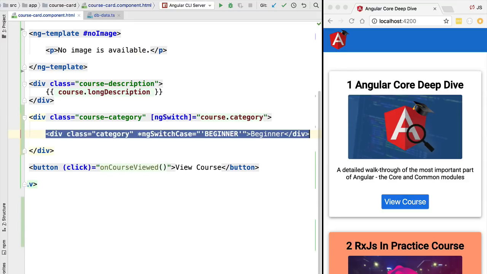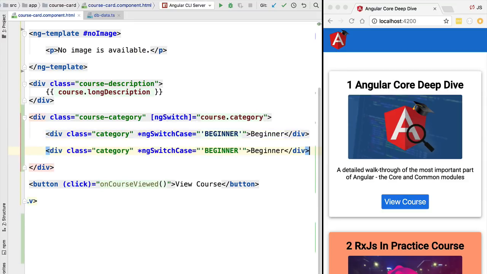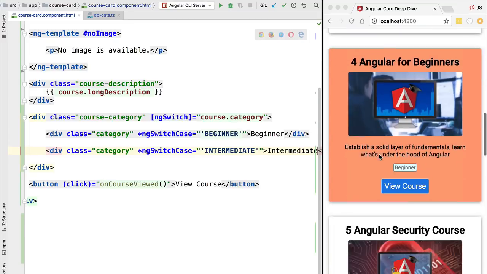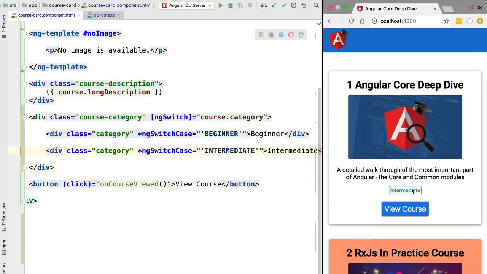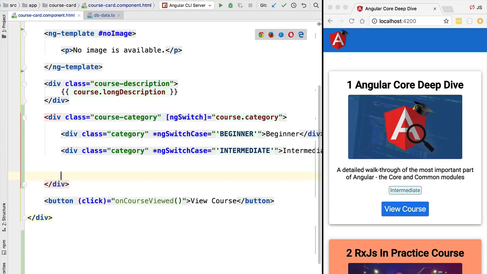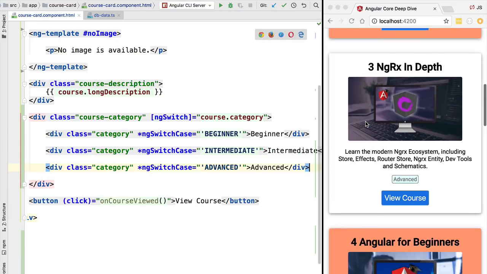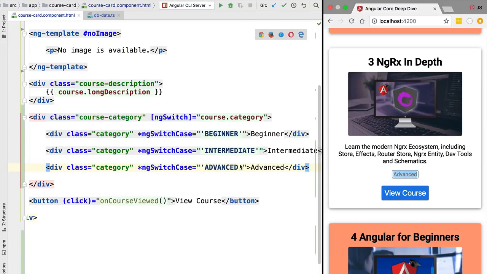We also want to add here, for example, the case of intermediate courses. So we are going to add here the matching expression intermediate, and we are going to fix here our label. So if we try this out, we are going to see that now certain courses get applied here the intermediate tag. And the same goes for the advanced tag. So we want to add here a third possibility, advanced courses. So if we try this out, we are going to see that indeed certain courses now have here the advanced tag.